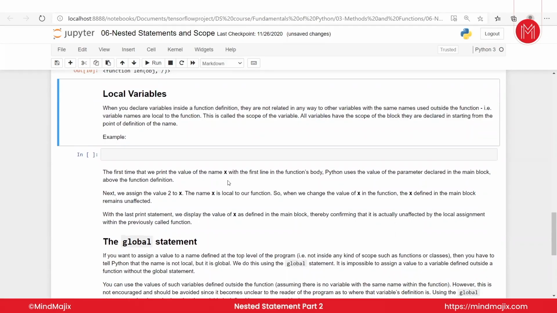When you declare variables inside a function definition, they are not related in any way to other variables with the same names used outside the function. For example, variable names are local to the function, and this is called the scope of the variable. All variables have the scope of the block they are declared in, starting from the point of the definition of the name. Let's check one simple example based upon that.